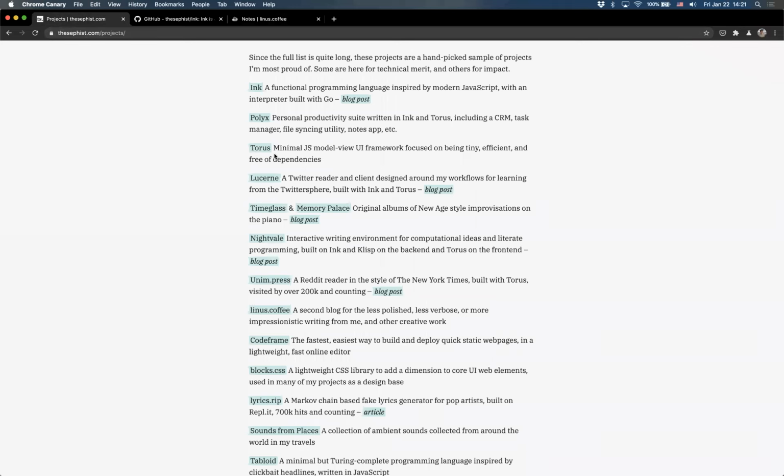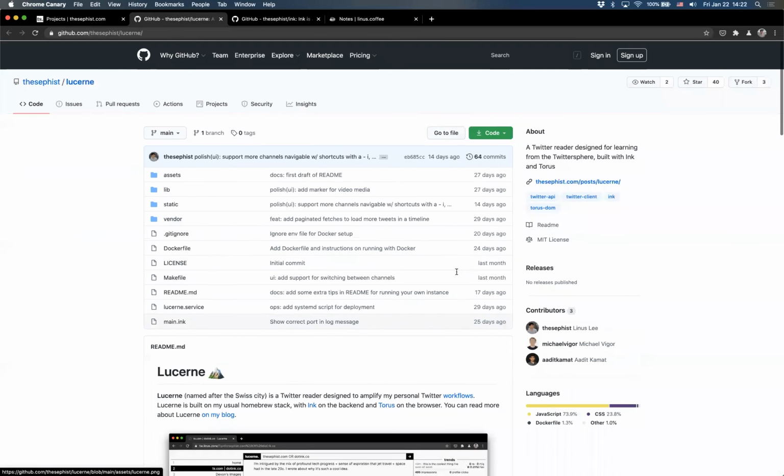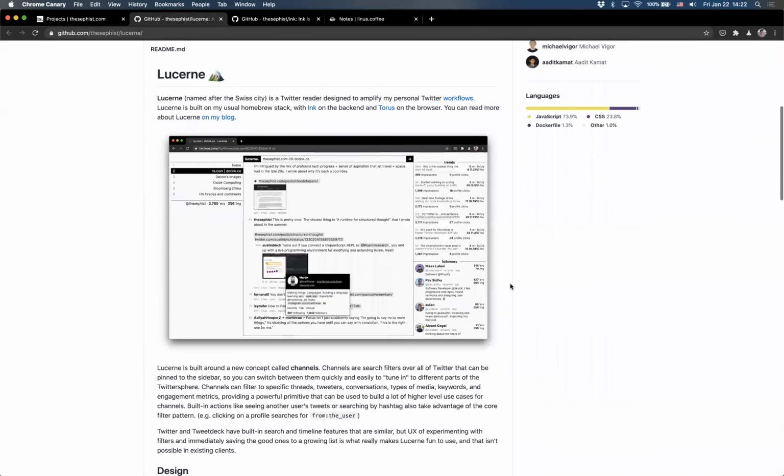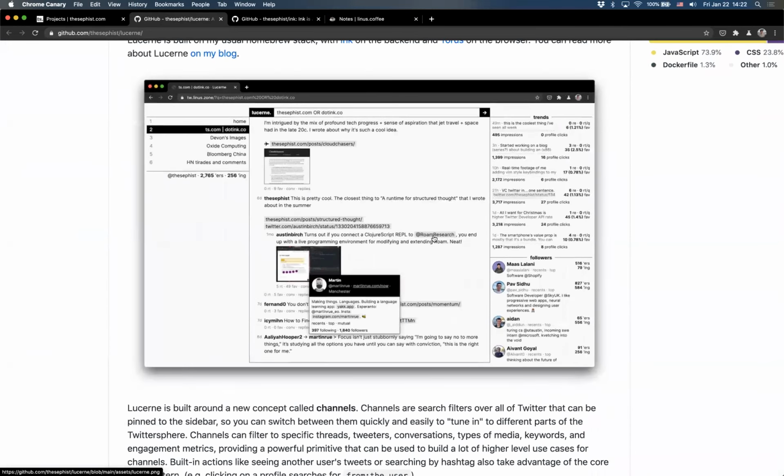So that's Rust. And then this is a more recent project of mine. It's a Twitter client, which again I can't show you because there's some private stuff on there. But this is what it looks like. You can go read about it on my blog.